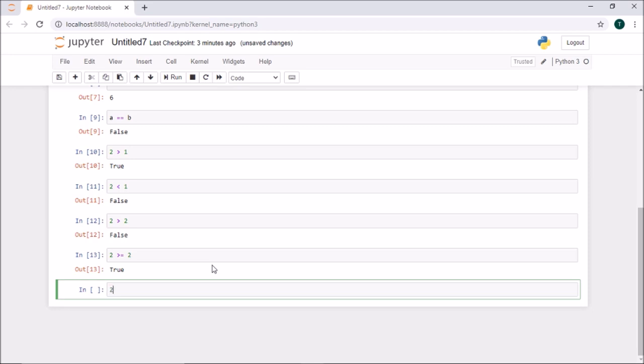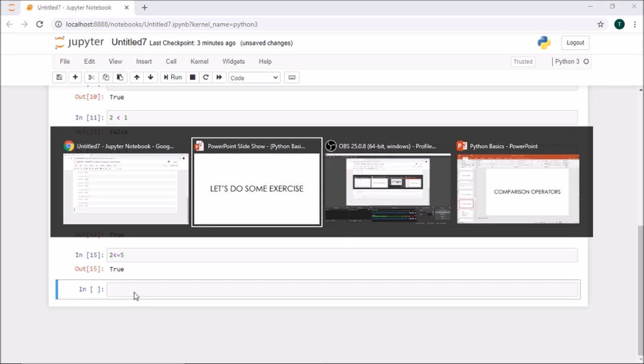If I write the same way, 2 is greater than or equal to 1, I just compare 2 is greater than 1. Yes, so one condition is satisfied, so I will get true, right? Similarly, 2 is less than or equal to 5, it is true, right? So this is what we call a basic comparison operator.